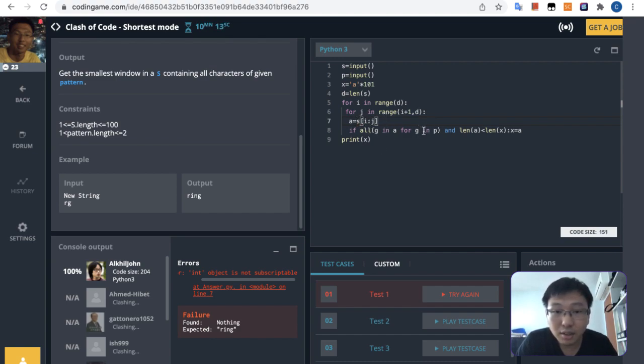If so, what am I doing? Everything in a, okay, everything in this substring, for everything in this p, if it's present in the substring, and the substring length is the smallest, then we update the substring.